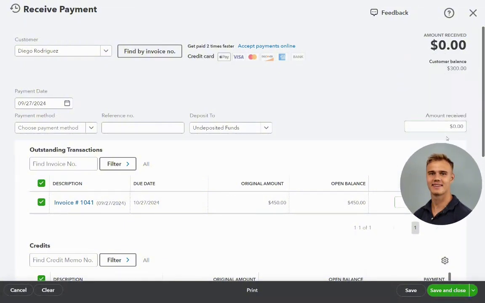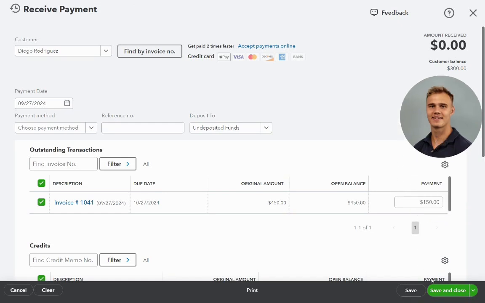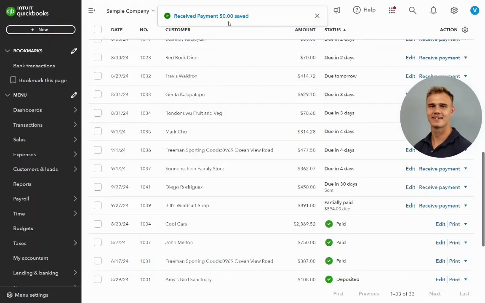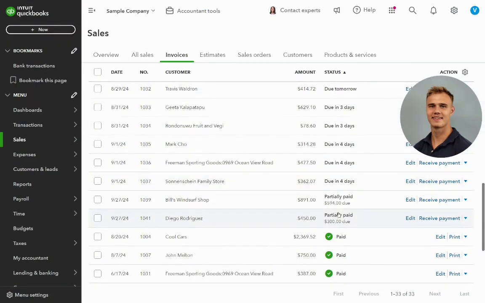And we want to make sure that this amount received is zero because obviously we're just reducing the balance he owes. He's not actually paying us anything. So if we save and close, you can see received payment of zero. And if you go back to his invoice, you can see that it's partially paid and he still has to owe us the difference between the original $450 and the $150 credit memo.